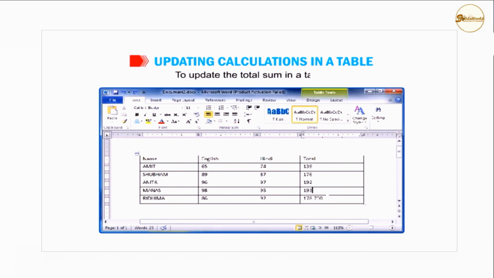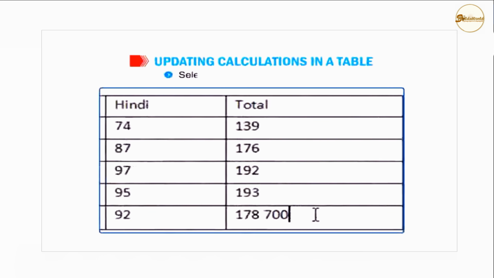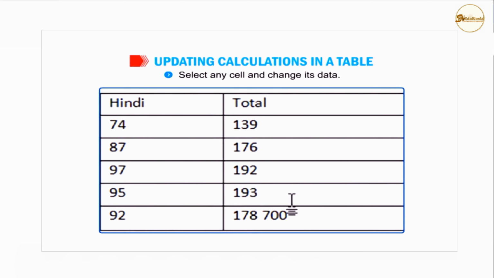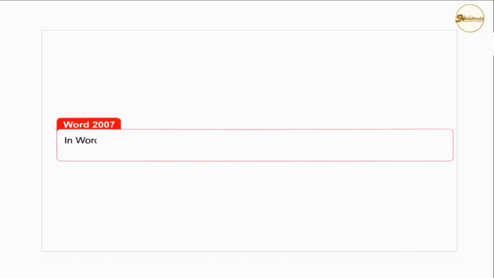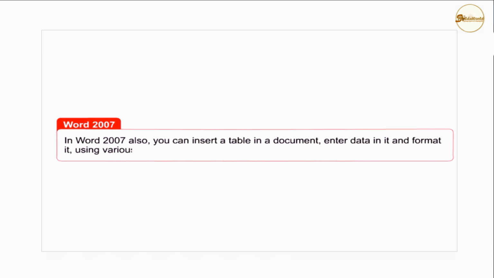To update the total sum in a table, select any cell and change its data. Now select the data of the cell where the total sum is displayed. Press F9 key and observe that Microsoft Word automatically updated the calculations. Students, in Word 2007 also you can insert a table in a document, enter data in it and format it using various options available in Tables group on the Insert tab.